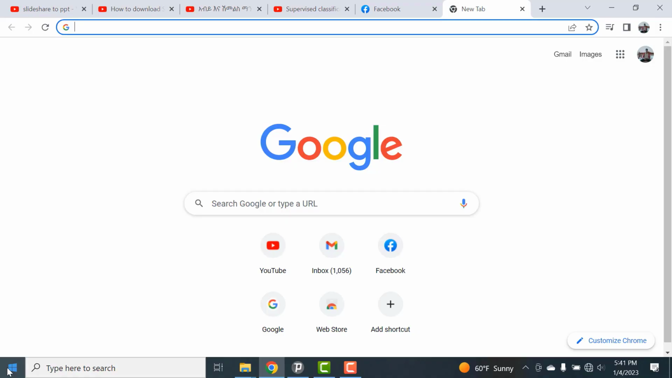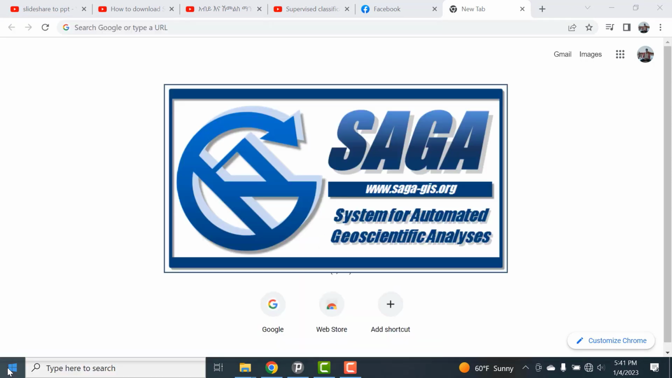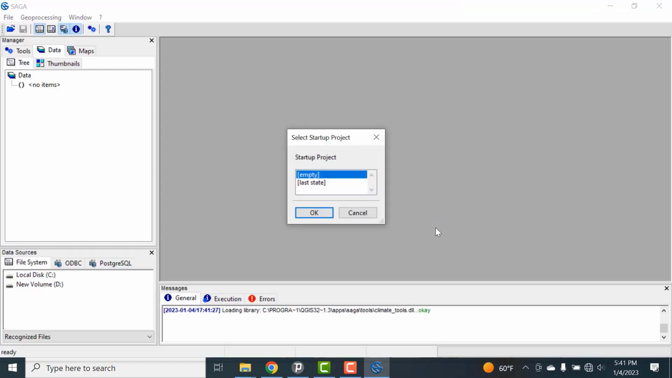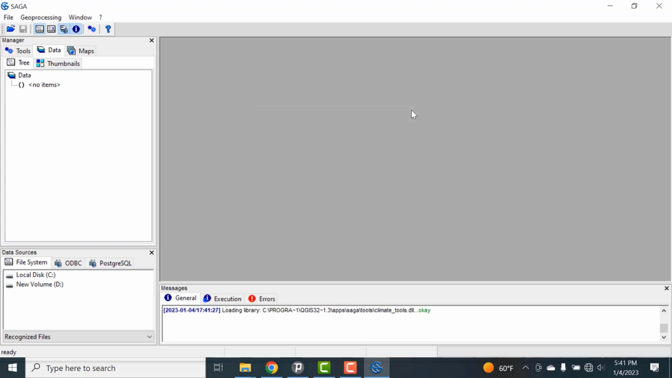Let me open it. First, open SAGA. You are expected to download and install SAGA software. As I mentioned earlier, SAGA is an abbreviation. S stands for system, A stands for automated, G stands for geoscientific, and A stands for analysis. So, System Automated Geoscientific Analysis software is this software.